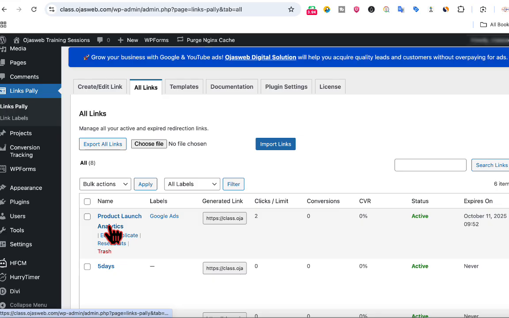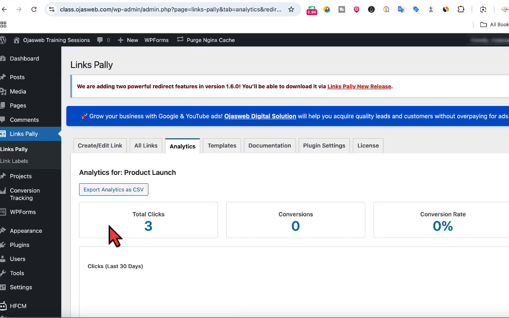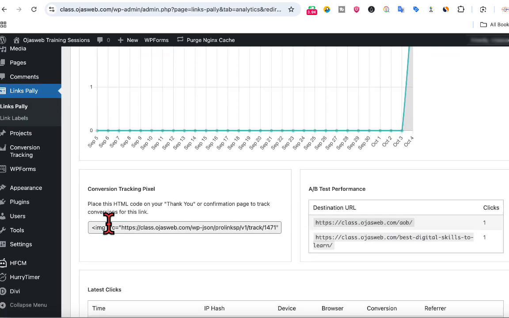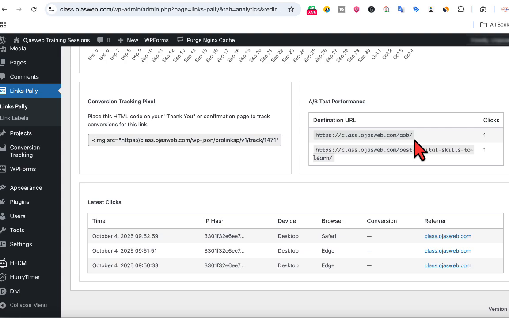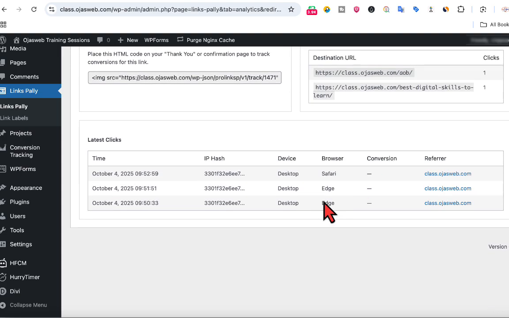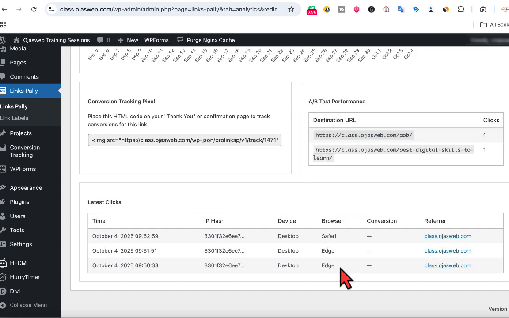So if I click on the analytics right now, you can see we have 3 clicks. If you look at it right here, you can see these are the links I've been able to click, and this is the browser. The first one is Microsoft Edge, second one is Microsoft Edge, and the third one is Safari. And you can see the IP address is right there, and this can also be used in multiple ways, but I will talk about that in another video entirely.